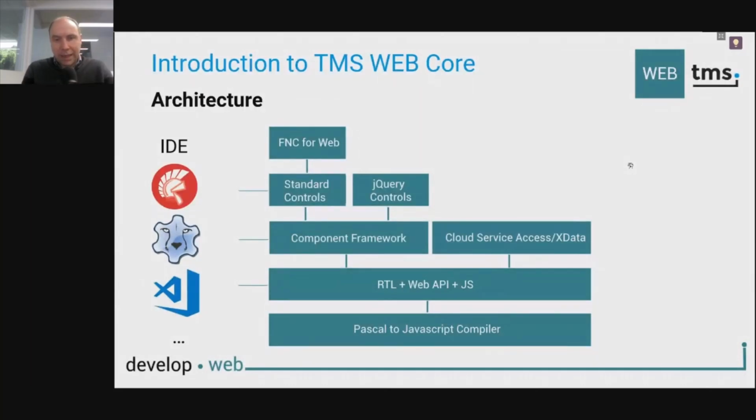On top of that, we have on one side the component framework, similar to the VCL, where we have buttons, list boxes, memos, and so on. And on the other side, you will want to access backend data and cloud services. So there are also components and libraries provided to access your backend. The user interface components consist, on one side, of standard controls, just the same way as you have in the VCL. And we also offer you the choice to use jQuery controls.